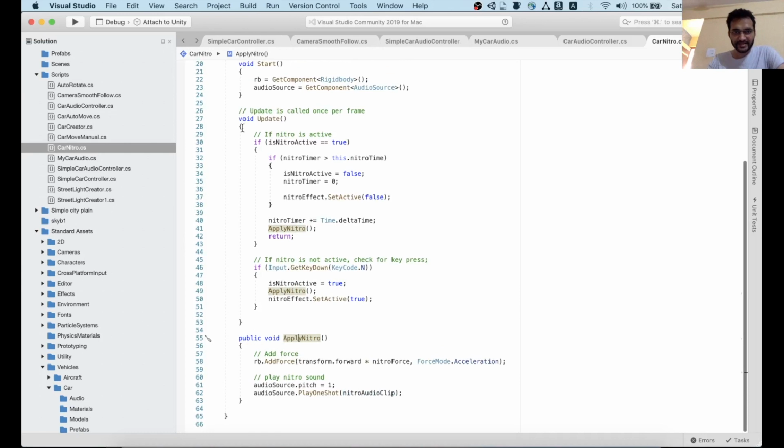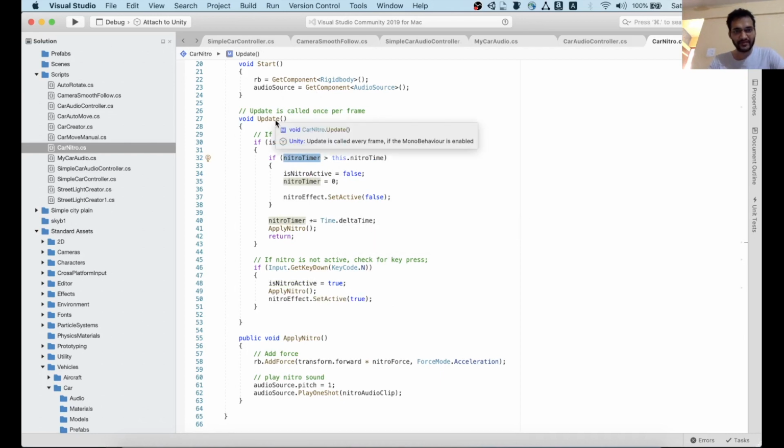And after that, in this update method, I have some logic. What this logic checks is if the nitro is active. If the nitro is active, then we increase the timer by Time.deltaTime. This is the time gap between the function calls. Update function is called after every few milliseconds. So this is the few milliseconds which I talk about. So I increase the nitro timer, which was 0 initially, plus this few milliseconds, and then again call this function to apply the force, and return from here means the code will return from here.